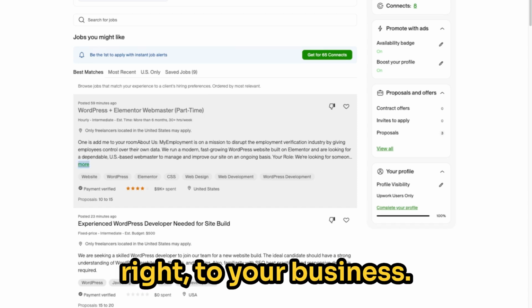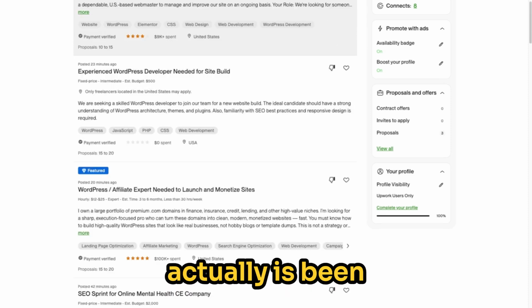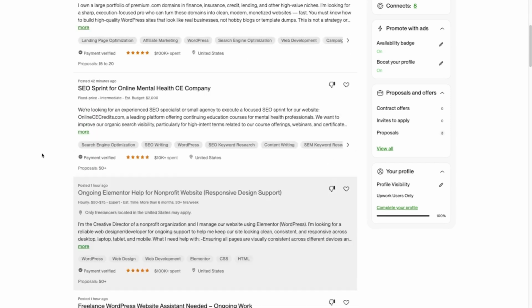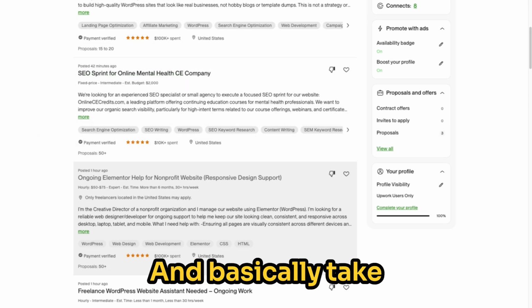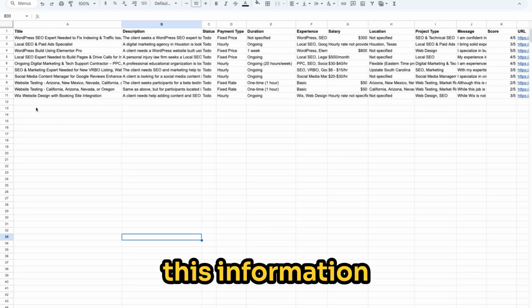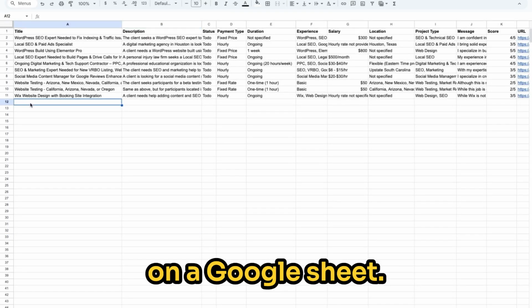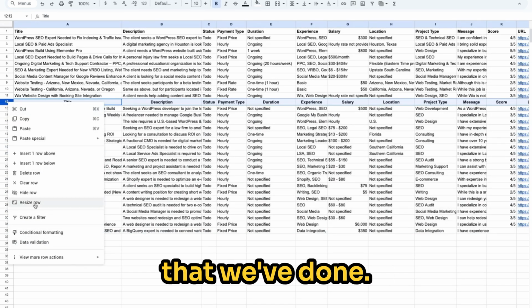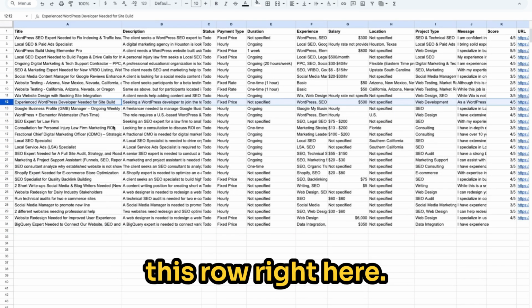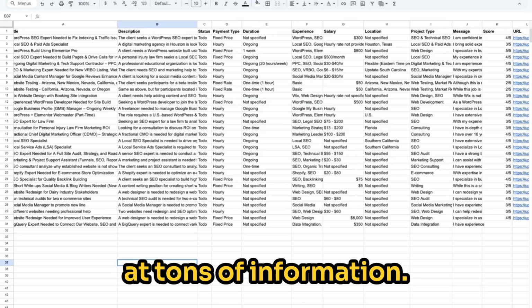To your business. So what we've done actually is been able to scrape this automatically using Make tools and basically take this information and put it over here on a Google Sheet. So this is one of my most recent scans that we've done. And let me just delete this row right here. And we can quickly look at tons of information.